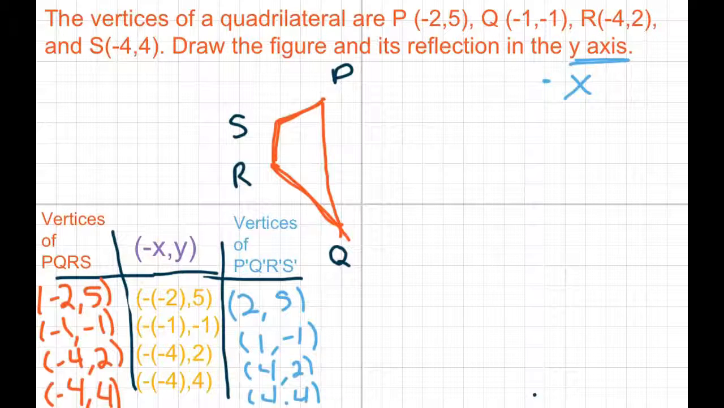And now we have to plot our new points. Once we've done that, we can now just connect our dots. And we see now this is a reflection across the y-axis.